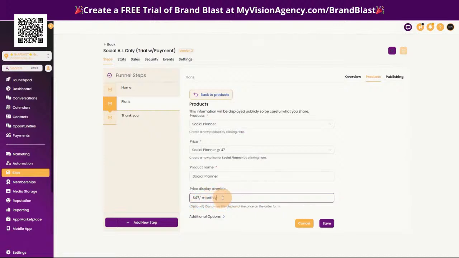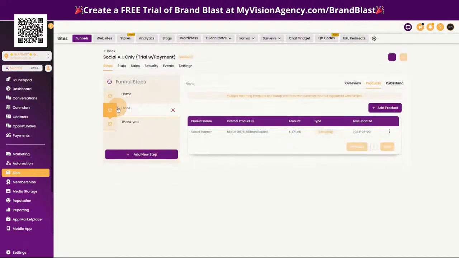just showing 0. It shows 0 because they're actually paying 0 now. But if you put 47 or whatever price that you decide to charge there, it will show that instead of 0. Okay, so we just click save. And then now we have that product connected to this plans page.